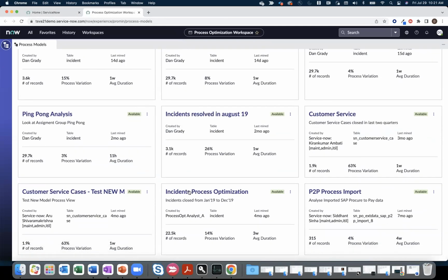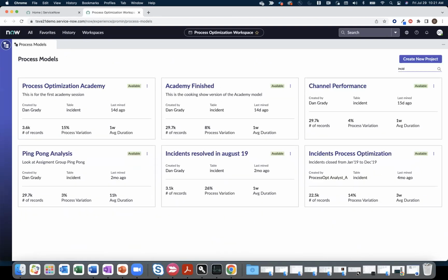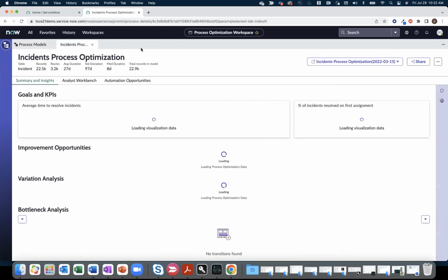Now, on the card itself, you're going to get some high-level insights. I'm going to use this incident process optimization one, and I'm just going to show you another little capability here. Say incident to filter these. You'll get some basic information around the number of records. So we've got 22,000 records here, the process, the variation, and the average duration. So I'm going to drill into this.